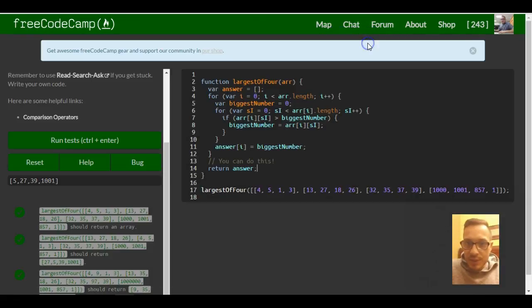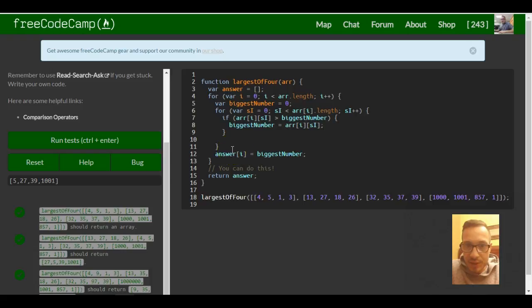This challenge was pretty cool. The hardest part probably with these problems is where to put this right here. You could very easily mistake it and put it here, and that will give us a totally different answer.